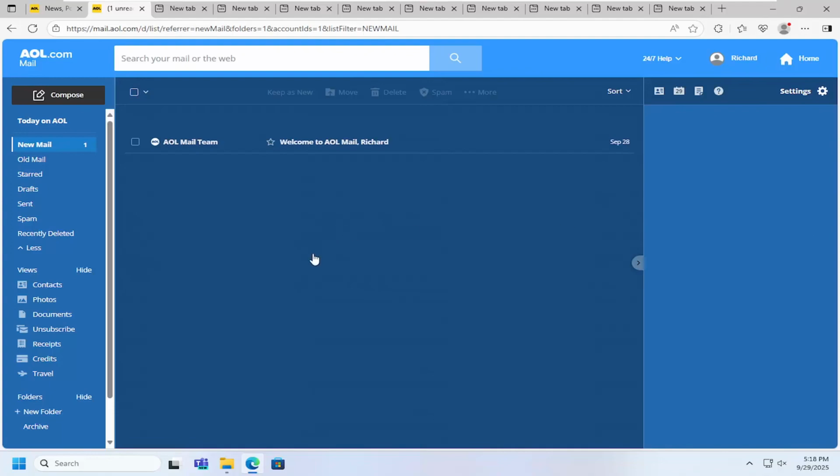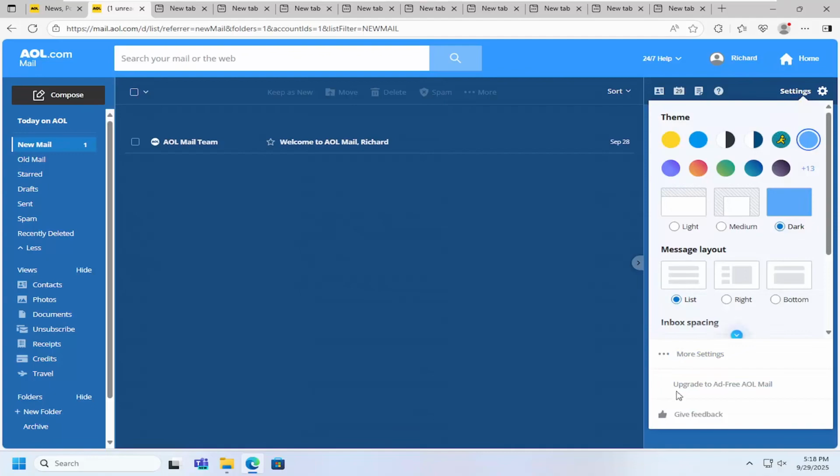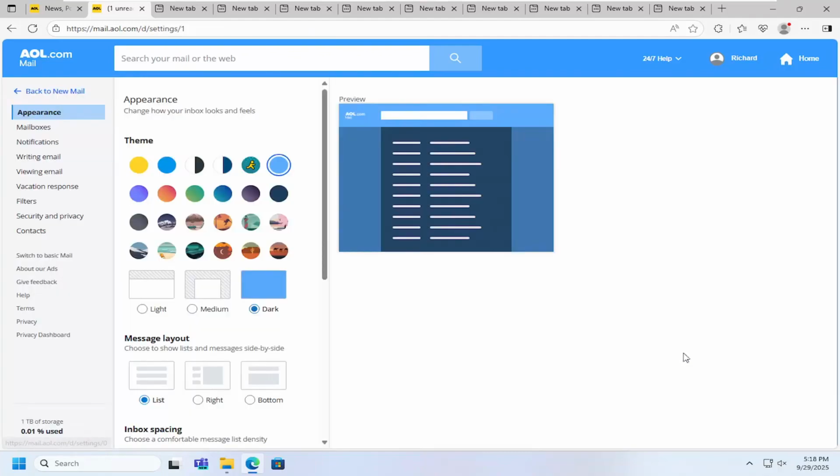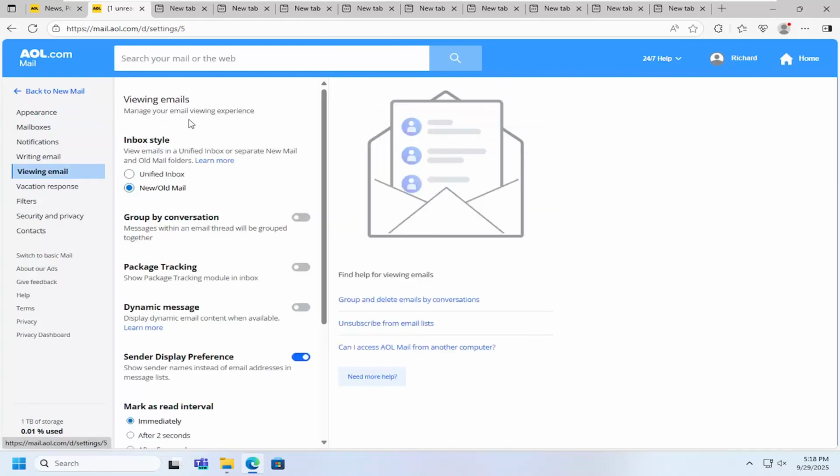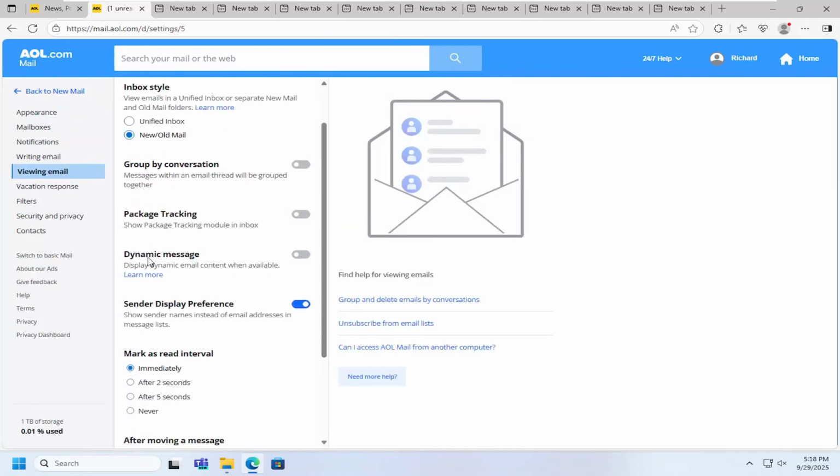So all you have to do is open up AOL Mail and select Settings up in the top right. And then you want to go down and select More Settings. And now on the left panel, you want to select where it says Viewing Email. And then on the right where it says Dynamic Messaging, display dynamic email content when available, go ahead and toggle that on, turn that to the right, to enable that feature. And that's all you have to do.